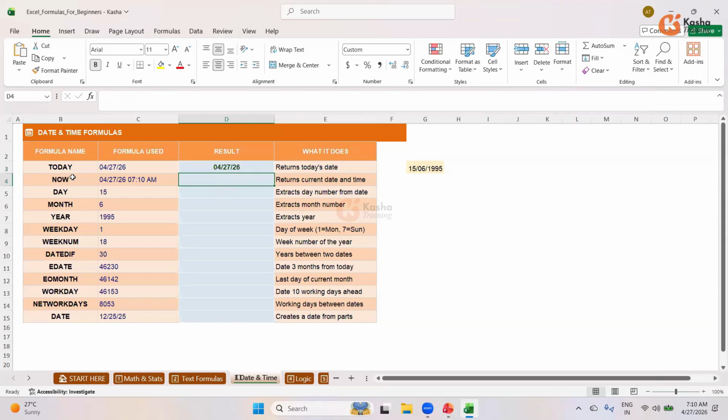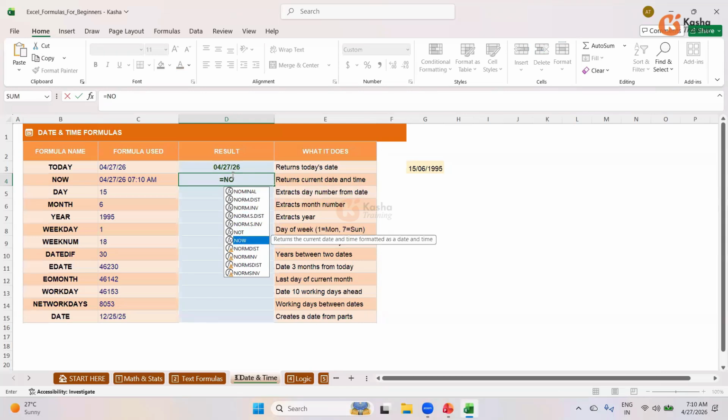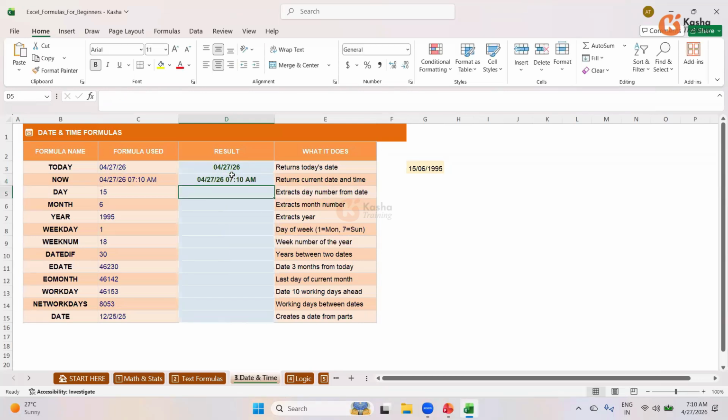2026. The next formula here is NOW. What it will do is calculate today's date along with the time. So you can see it returns the current date and time. It will take this date, and it will also give you the time. So if I give an equal to sign and type NOW, you can see NOW is coming here. And then if I open the bracket and close the bracket and select it, you can see it has taken today's date along with the time from my system. So this is your today's date and time.